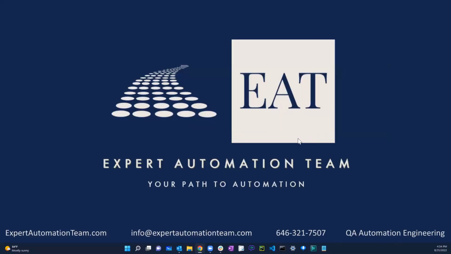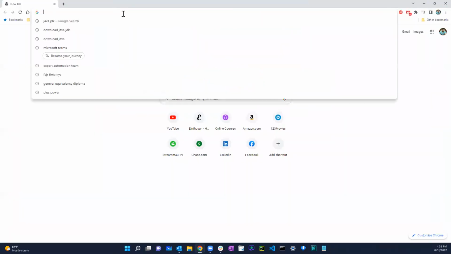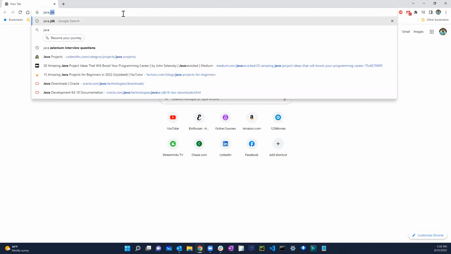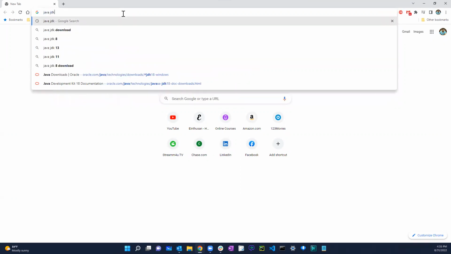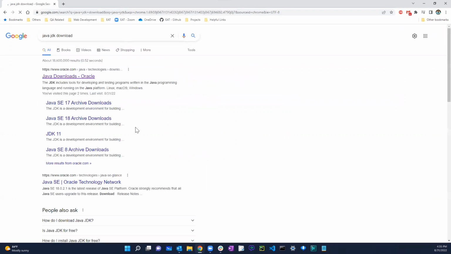Hey team, so today we're going to talk about how to do Java installation. And in order to do Java installation, the first thing is obviously to navigate to the web, and then just type in Java JDK, and you can add download if you want. And then just hit the first link that shows up, Java download Oracle.